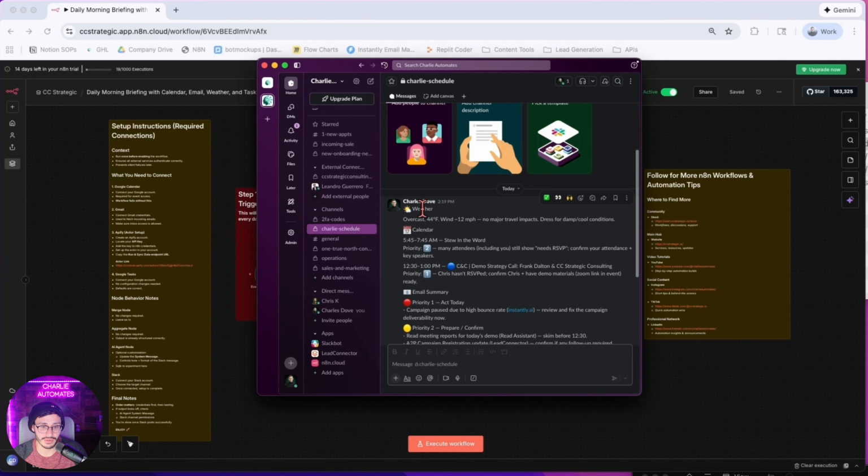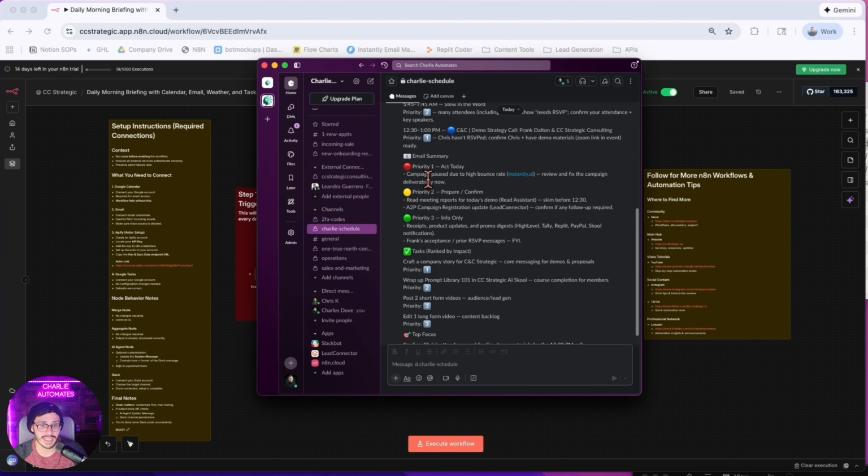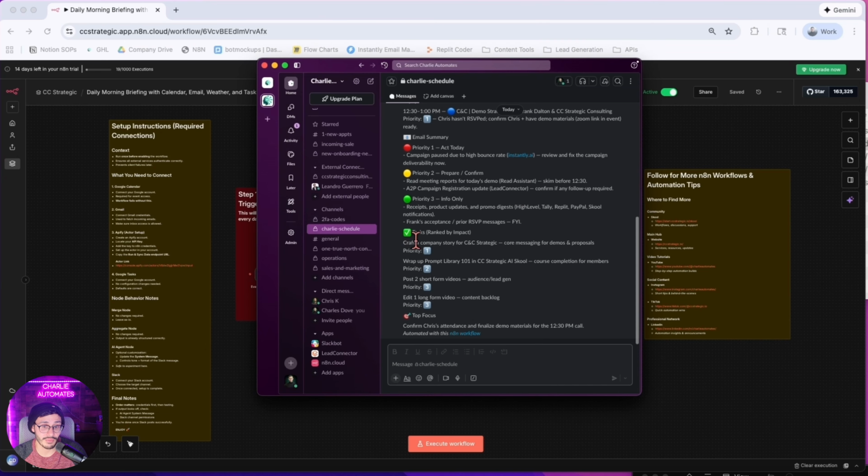It's just the weather, so I can see what's up for the day, the calendar, my calls, my emails, what's priority to hit. Like, I didn't even know I had to fix my email campaign, but this let me know I had to. And then it rates my tasks from priority 1 to 3, and then gives me the top focus for the day, because this was most important, this sales call.